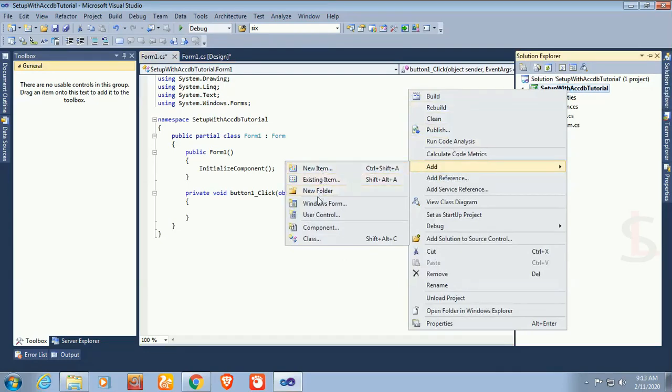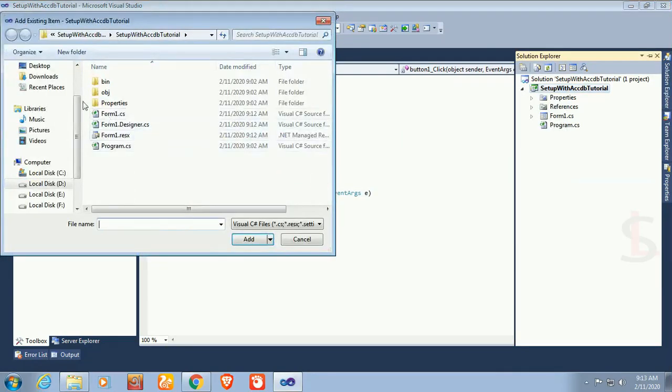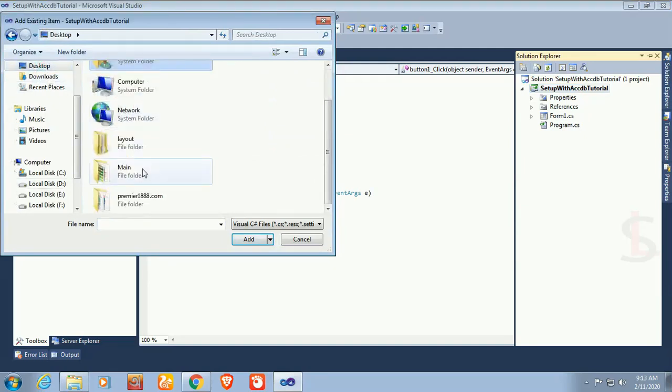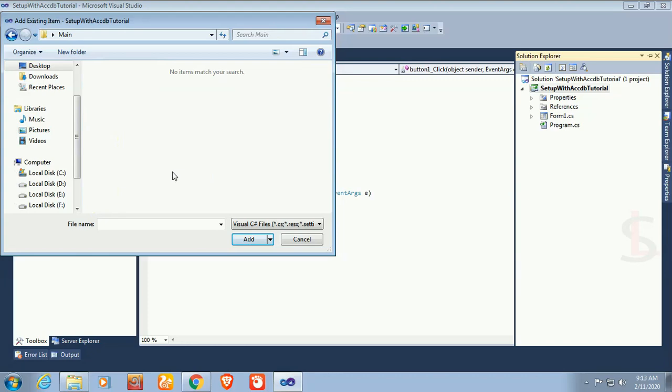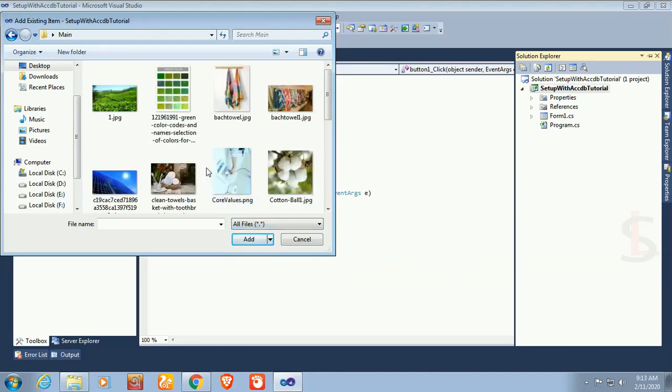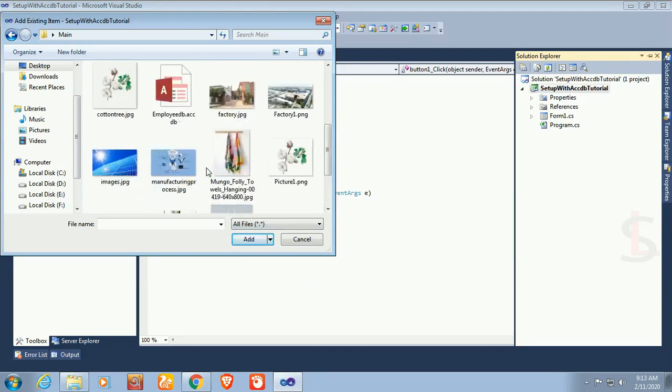Right click, add existing item. And the database is in the desktop main folder. Click on file, all types. Yes, now you can see all files displayed. Just select the employeedb.accdb file, click on add.